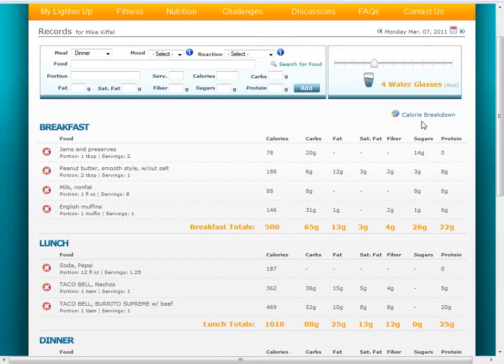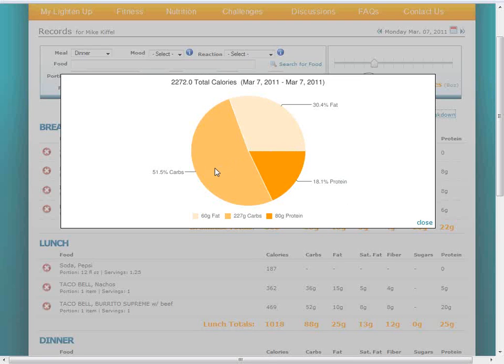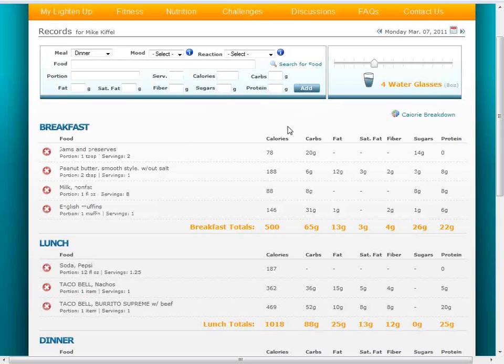And then on the upper right we have calorie breakdown. If you click on that link, it's going to show a breakdown of carbs, fat, protein, percentage, and on the bottom it's going to show you how many grams you had of each of those. That's a pretty common thing, to follow those percentages, and based on what you're trying to do you can see what those look like each day. I'm going to hit close there.